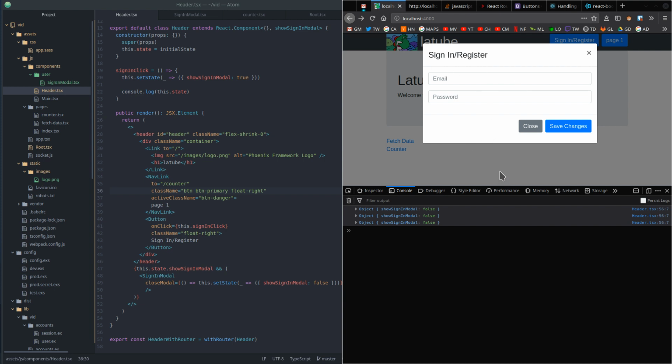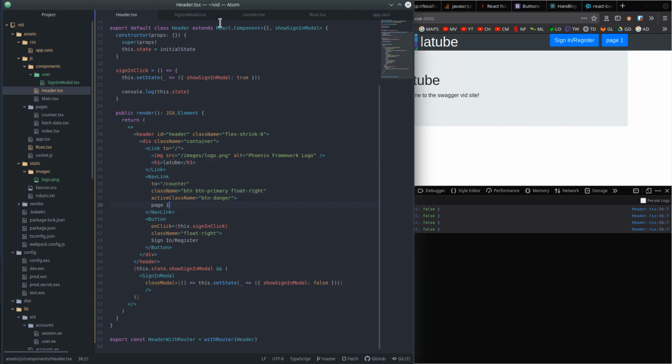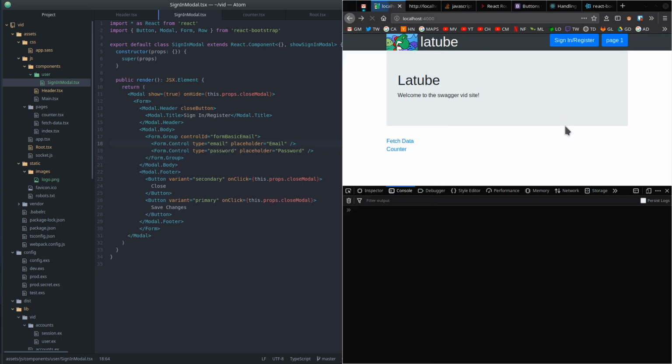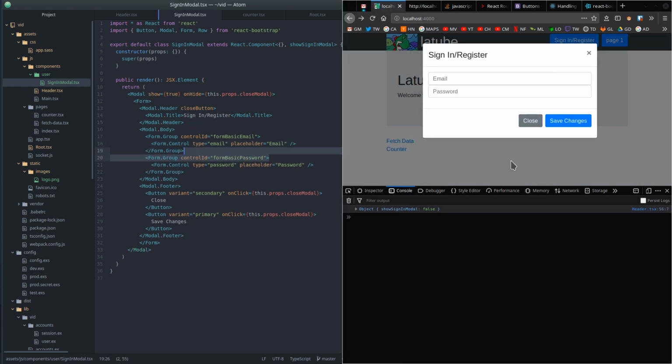Usually I make a tab system here for email and password. Or I can add it just below it, like, oh, do you wanna register as well? I don't know how I'm gonna exactly make this work, but yeah. We'll see. Sign in modal. Do I actually need a form group? Yeah, kinda.